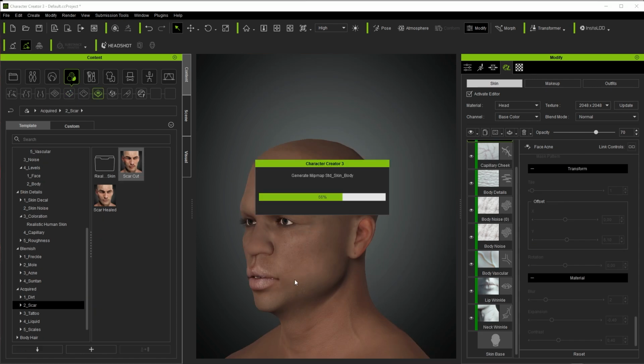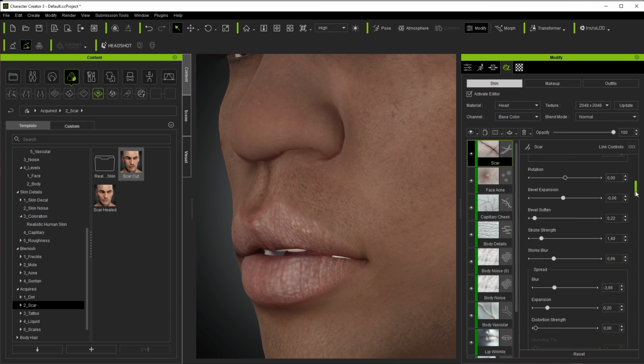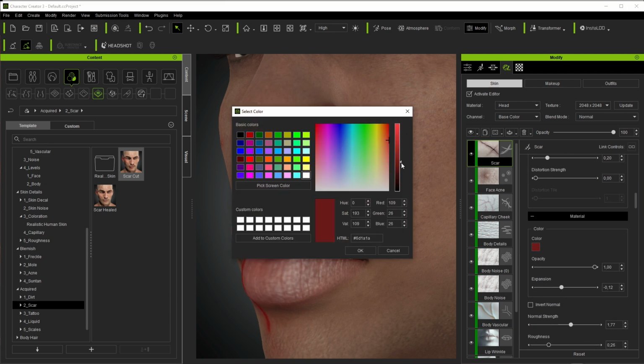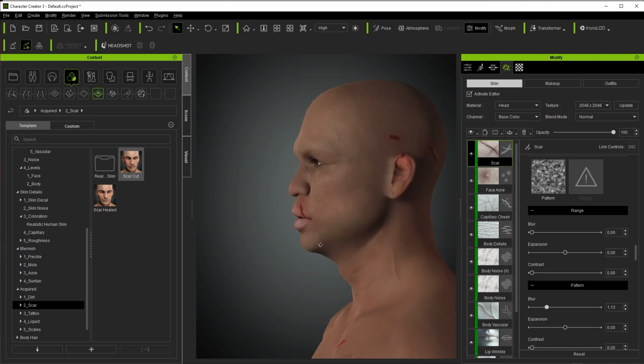There's also a section with scars, if you have some idea with fighting in your scene. This can be useful as a quick addition of some element. And that's all for the first part of our video.